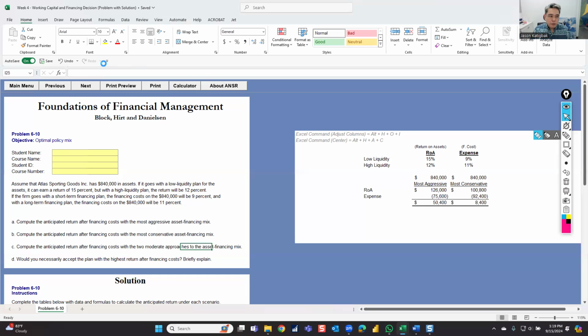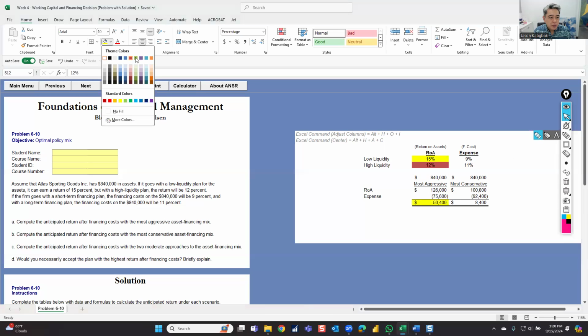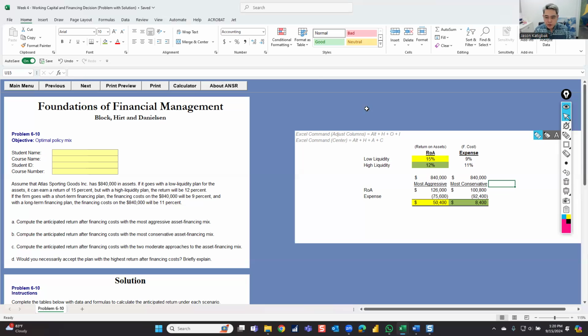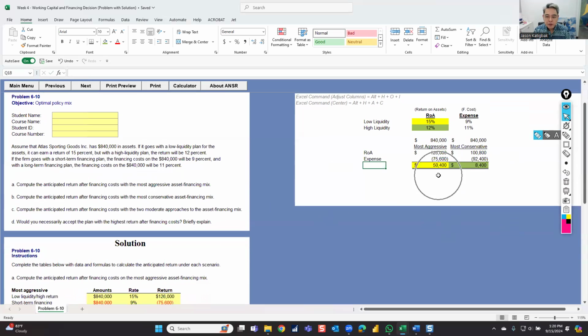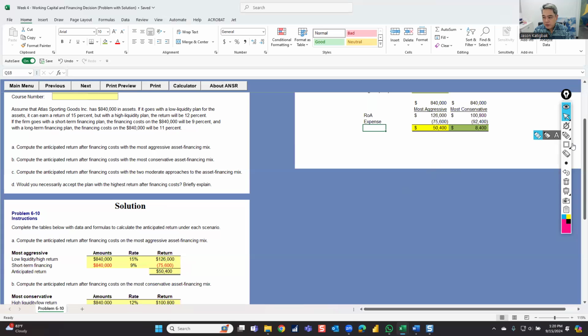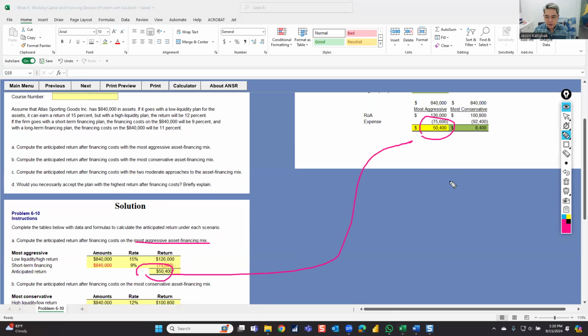So basically, when you think about it, this one is actually this side, right? And then this one, I'm going to highlight, is actually this side, this answer. If you're going to have a moderate approach, instead of using the formula on the row level, it's going to use one formula here and one formula there, or one formula here and one formula there. I'll show it to you on the other side here. So 50,400 is your net return if you're using the most aggressive approach. 50,400. Sure. Same thing, right? On the most aggressive asset mix.